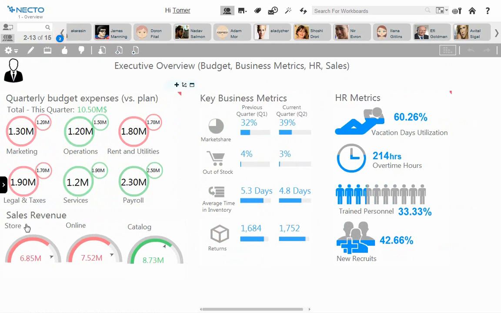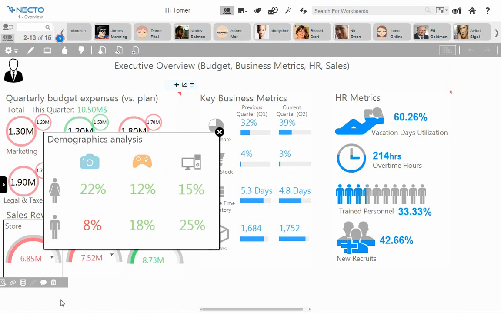On the left hand side here, I see store sales data. I can see that in store sales we also haven't reached our goal. I'd like to see if there's more information on it. So I'll click on the details button and I can see that there is some issue in selling of cameras to men. In this case, I would like to research this on my own.